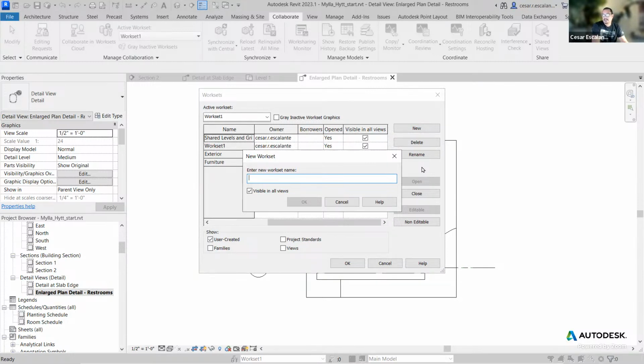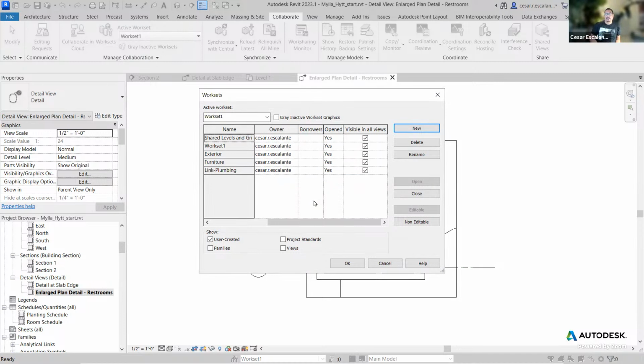And so I'm going to create one, and this is just imaginary that there's a plumbing model. So I'm going to call this X for a link, or some people call it link dash plumbing. And then when we load and link the plumbing model, you can place it into that work set. And if you don't need it, you unload it.